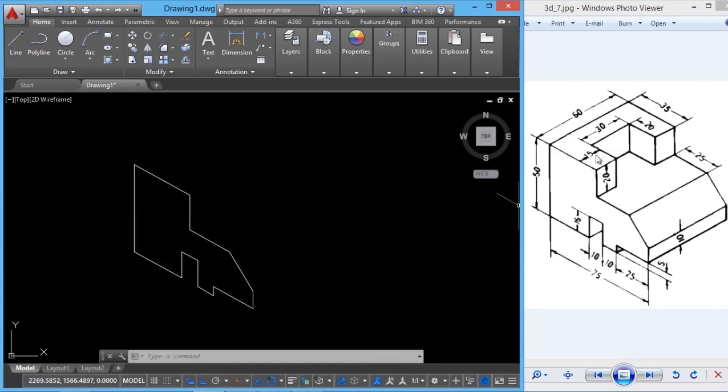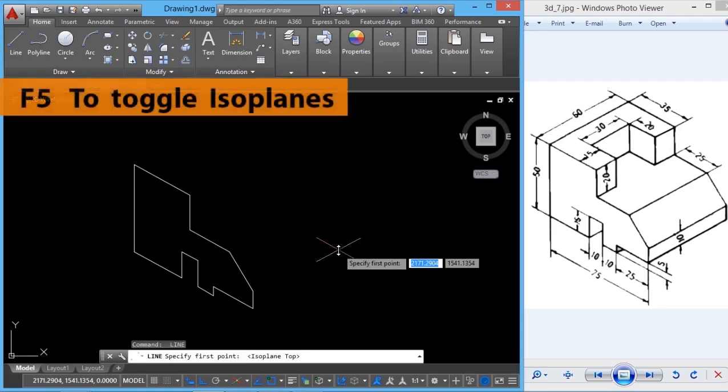Next I'll work on the top isometric planes. All the dimensions to create the lines are given here. So I'll again start with the line command. Then I have to switch my isoplane to top. You can just click on this arrow and change the plane to isoplane top. Alternatively, you can also make use of the F5 function key to toggle between the isoplanes.